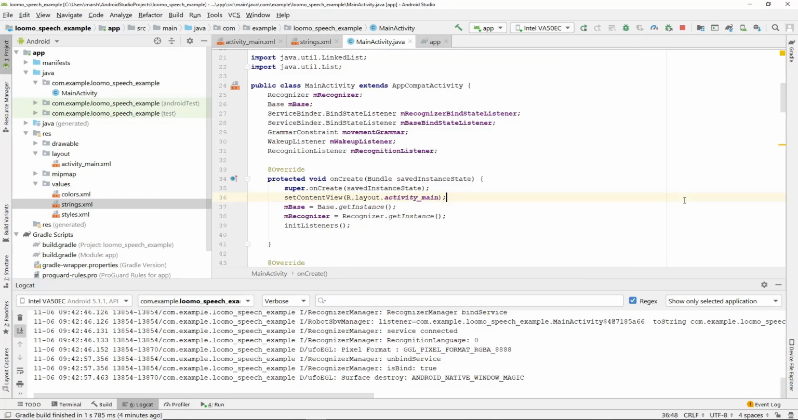Okay guys, so that's been how to control Loomo's movements with voice commands. We've used both the Locomotion API that we learned in the last video with the Speech API, specifically the recognition module. Stay tuned for the next tutorial guys, and have a good one.